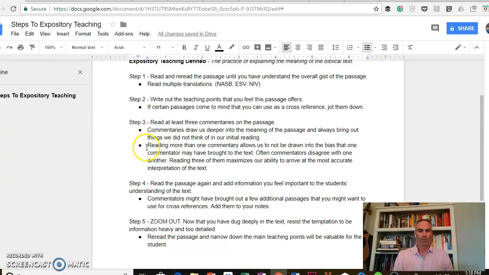Also, reading more than one commentary, why did I say 3? It's because reading more than one allows us not to be drawn into the bias of a certain commentator. These men are not the original writers of the text. They are simply mere men and women like you and I who are reading it and studying. And they put in more hours than us. However, they are not infallible. And reading 3 commentaries often will neutralize any bias or error. Often commentators disagree with one another. Reading 3 will help you come to the most accurate interpretation.